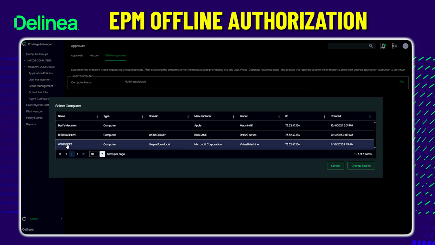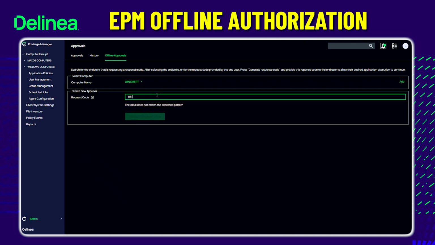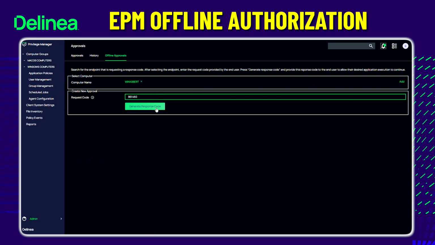And then we have our WinBert here. So I'm going to click on this one there. Now I'm going to put in a code. So give me a sec. Request code is 861420. The actual code is coming from the other computer. It was on the screen, okay?